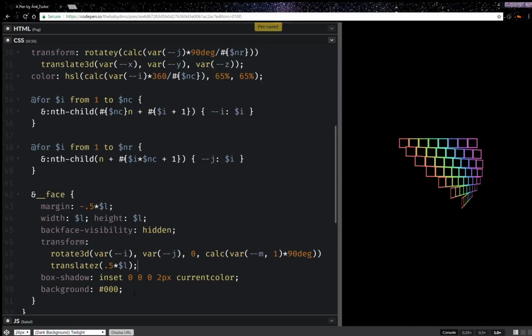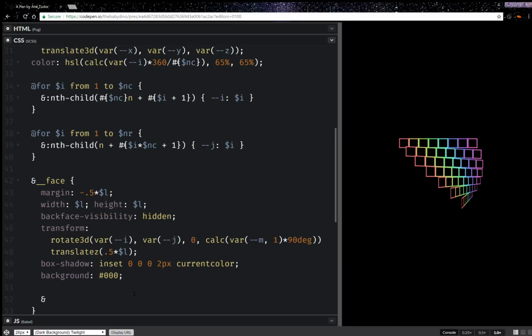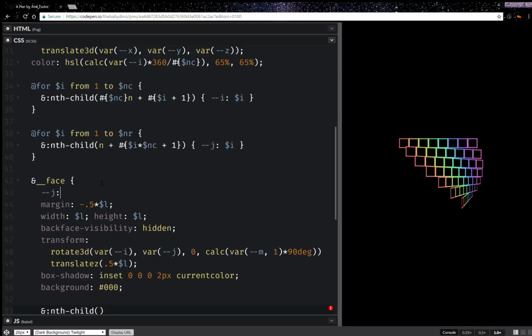Okay. Now after the lateral faces, I have the top and the bottom face, and for these I'm going to have nth child, and here actually I'm going to set j as calc 1 minus I.